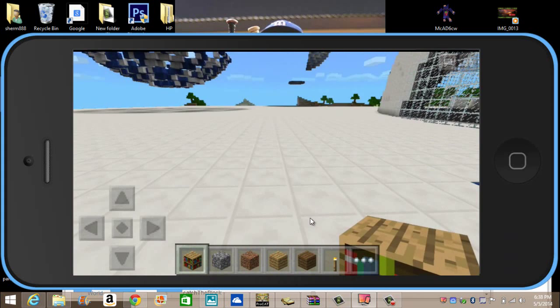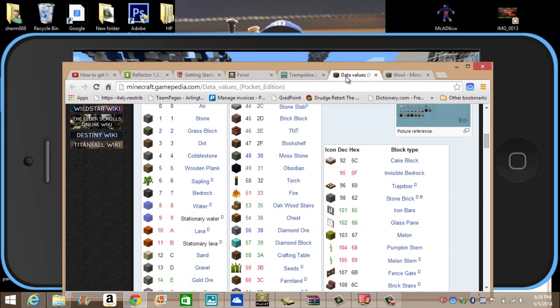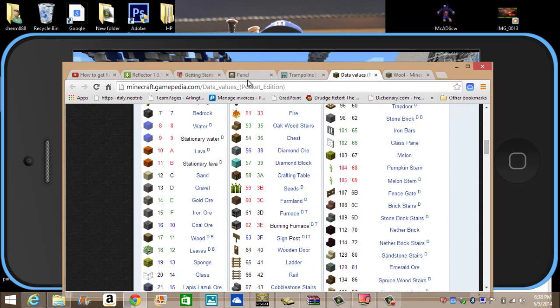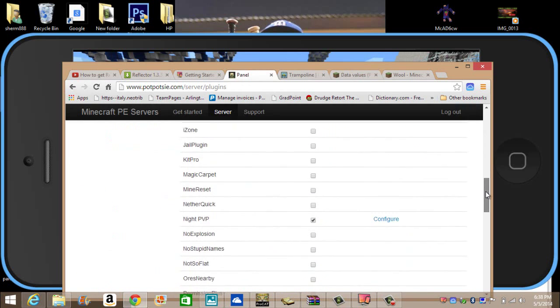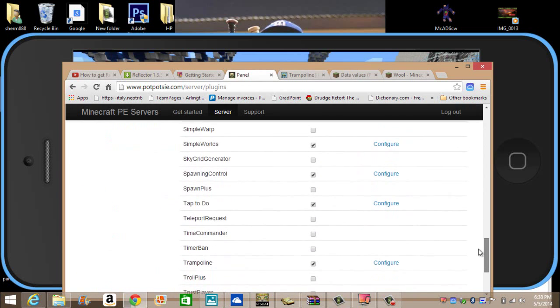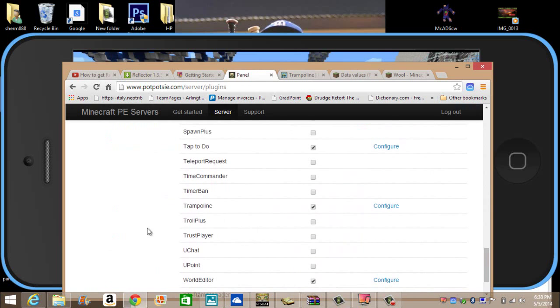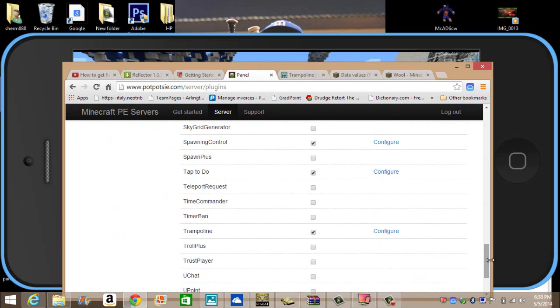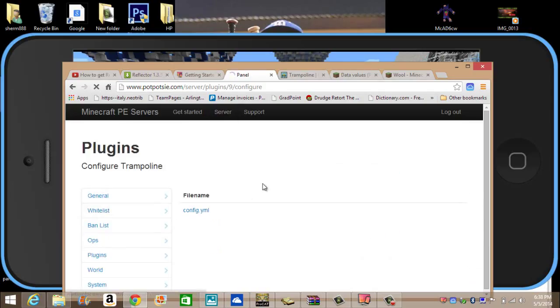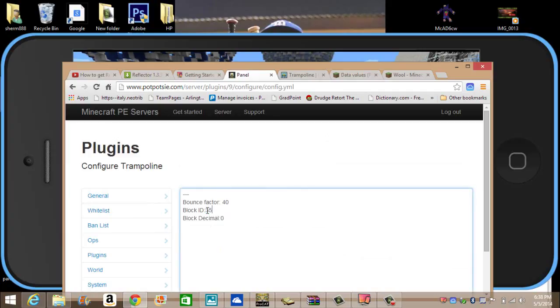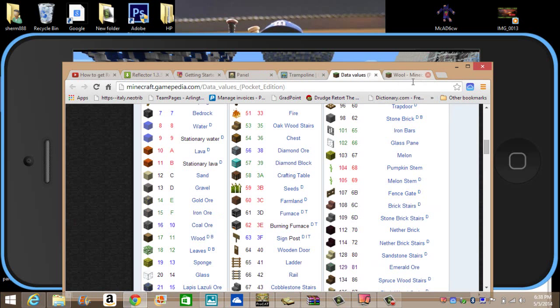A wool one, I'll do it real quickly. Let me go to the wool. Alright, so I'm going to first go back in. You always want to restart your server after you enter new text into your files. You always want to open them in a WordPad or notebook kind of program so you can edit them. I'm going back to my config file. So, wool is 35. Now, I'm going to go to the data values.